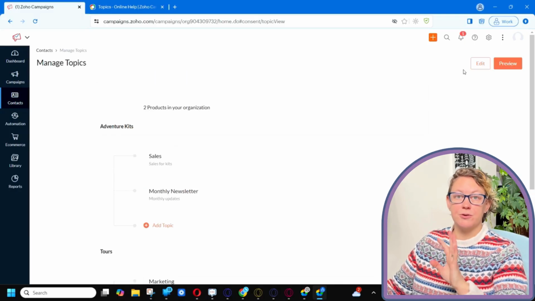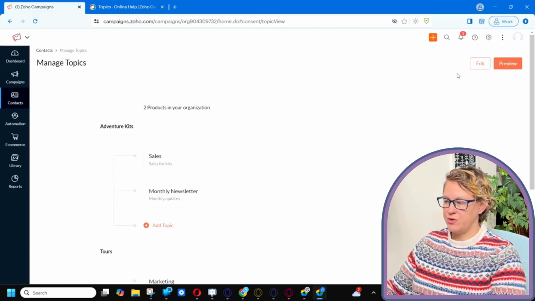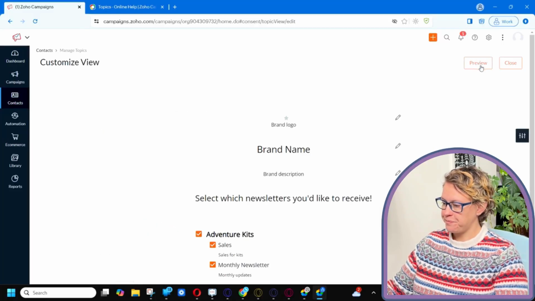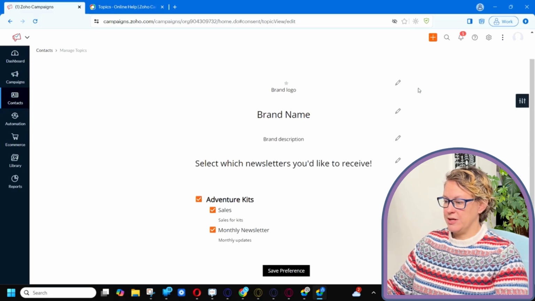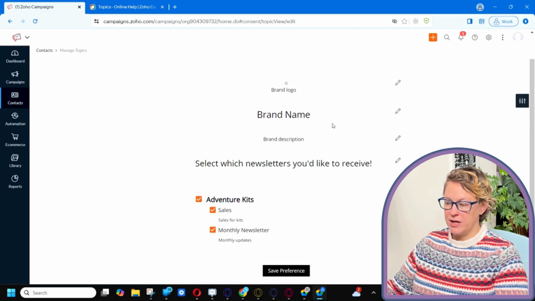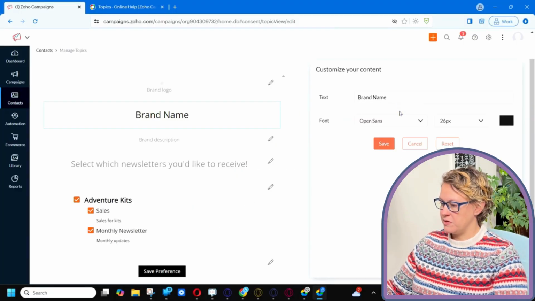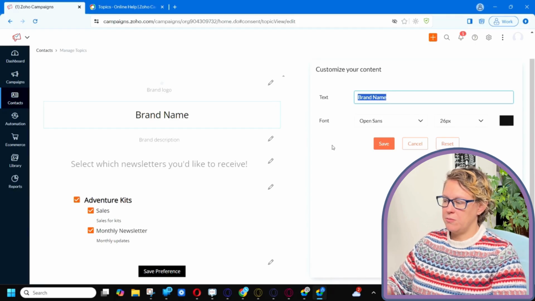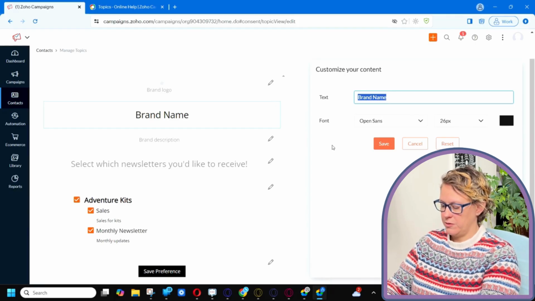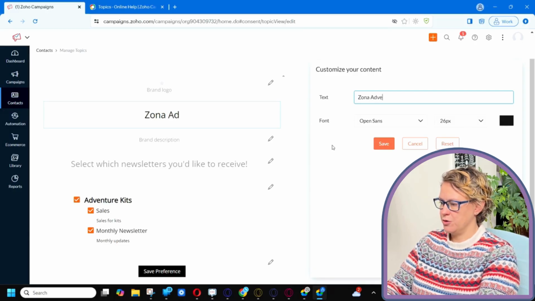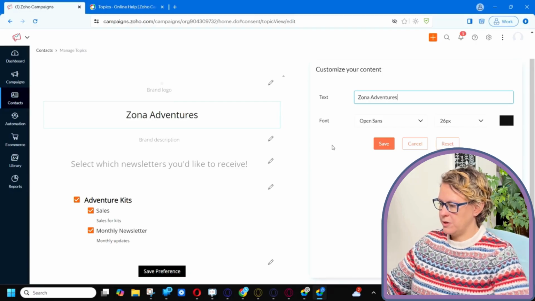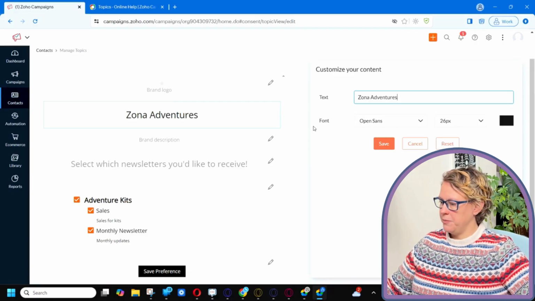All right, so in order to customize that page that we saw that the end user sees, you click this lovely little edit button on the top right. And here we go. So you can add a brand logo, you can put in your brand name. That would usually be your company's name. Let's see. I forgot what I named my company here. So I think it was Zoho Adventures is now my company name.